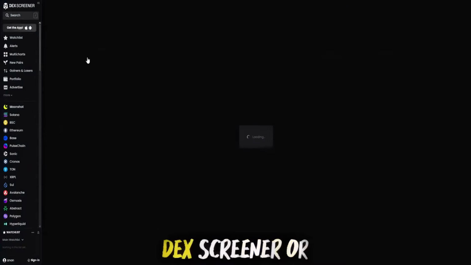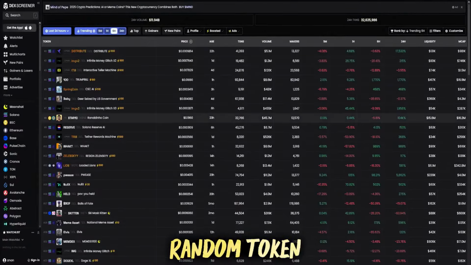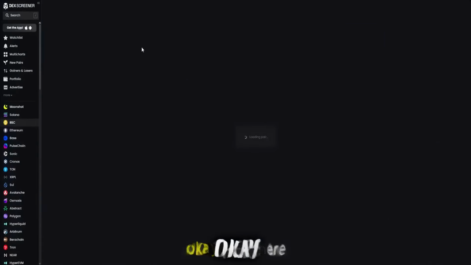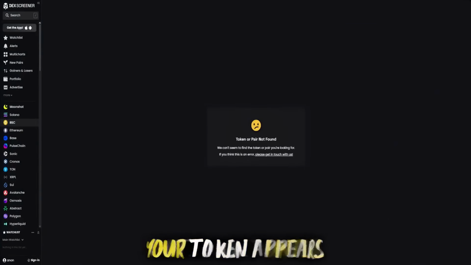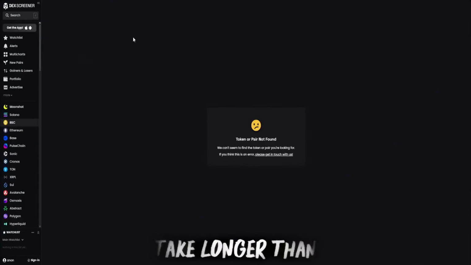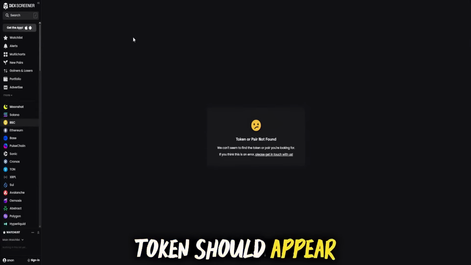with your address, you want to go to the executor or any platform. You want to click onto some random token, copy the link out. Okay, there we go. Now we just gotta wait until your token appears. Now this shouldn't take longer than 5 to 10 minutes, and then your token should appear on the market.